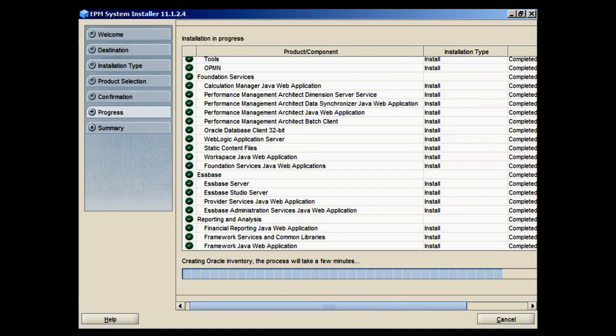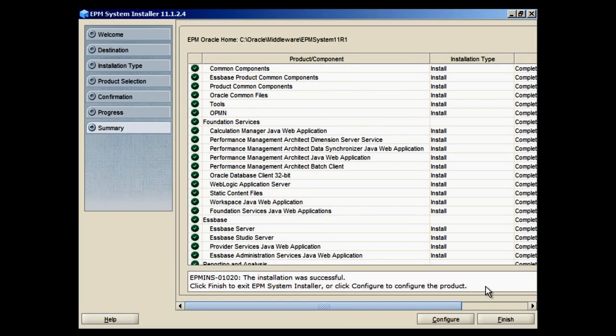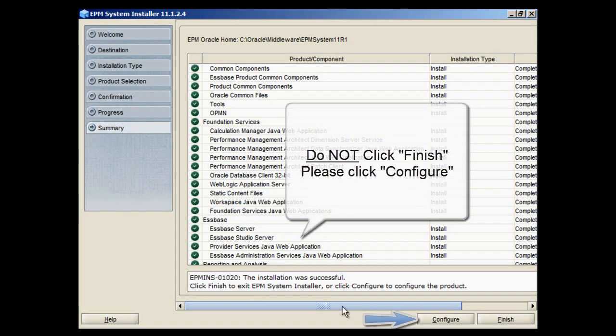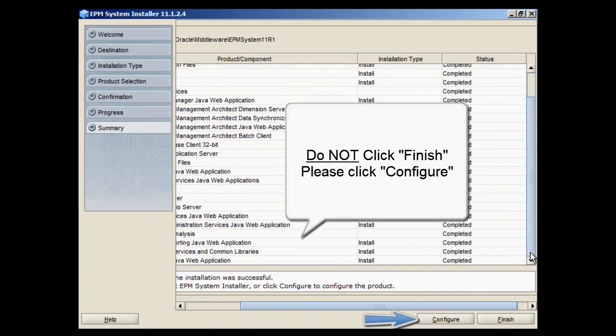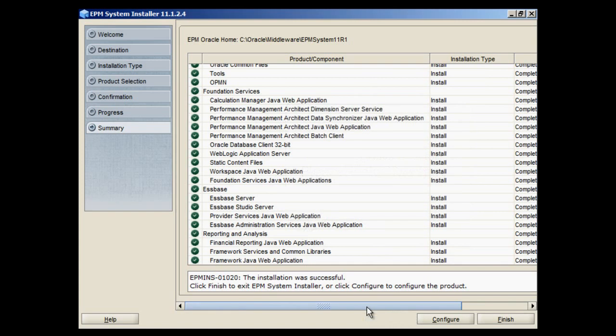And do not click finish. Okay, a lot of people are very, very fast to want to click finish because finish looks like the right thing to do. You want to click configure. That is very, very key. Okay, do not click finish. We need to configure this.